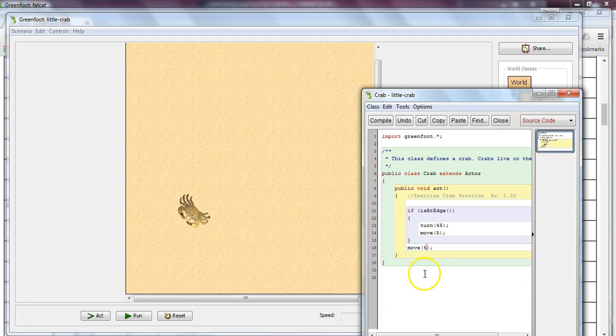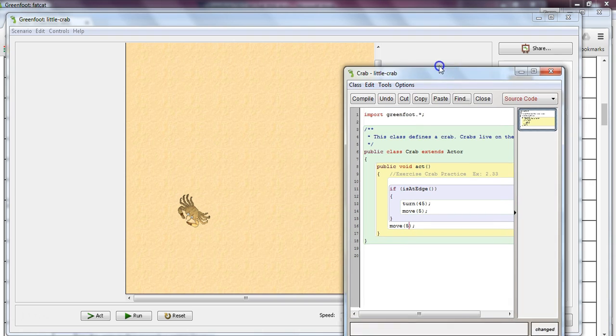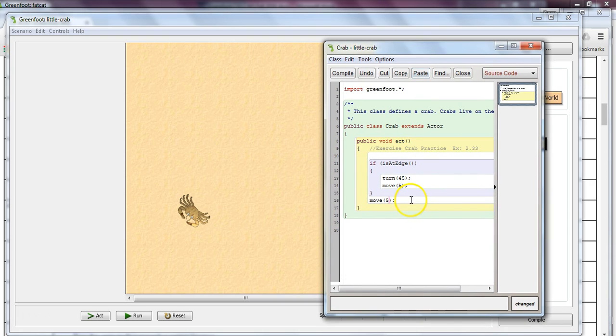Another thing that I'm going to show you, and I went ahead and did some editing. It is very difficult to get the crab to actually end up right on the edge and to try to edit that with the act method, or with the single act method. So we're going to run a scenario that if it's at the edge, it's going to turn and move 5. Otherwise, it's just going to move 5. So the crab is always going to move 5 unless it's at the edge, and then it's going to turn.